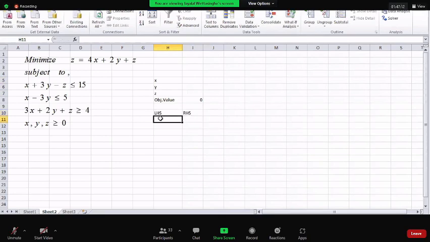So the left hand side, I will write first one x plus 3y minus z. So the x means this cell, plus 3y, into y, then minus z. Then the right hand side, that is 15.